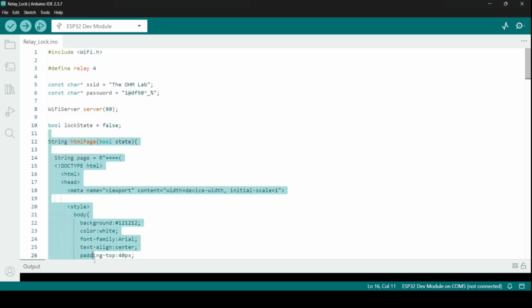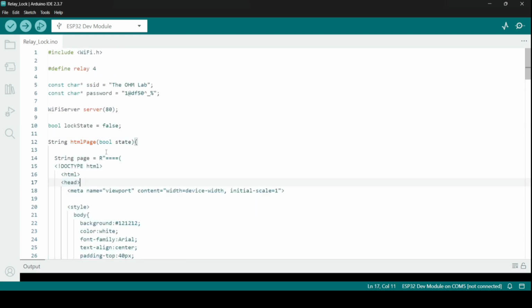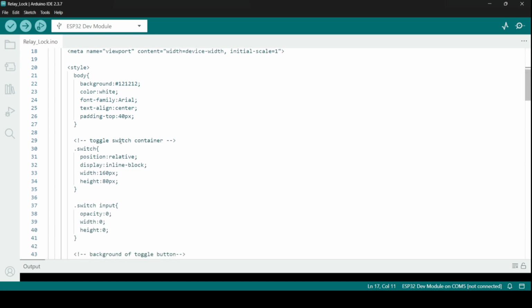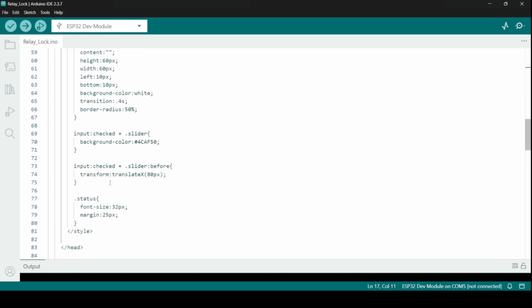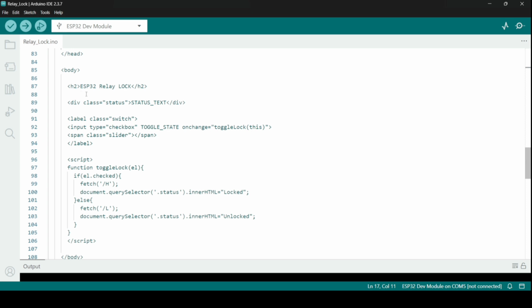And this is the HTML plus CSS page of our Wi-Fi dashboard. Okay. And all the properties of all the elements are given here. Like for body, color is white, font family is Arial. And similarly for the toggle switch container, these are the properties. And the rest of the properties are also given here. You can check out the code in the description. And at the top of the HTML page, we are displaying the heading ESP32 relay lock.